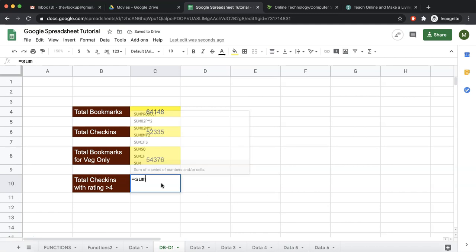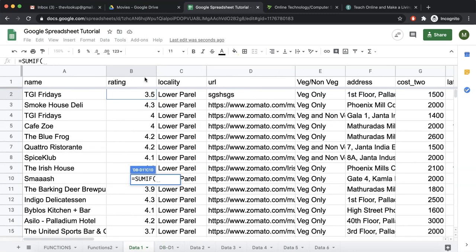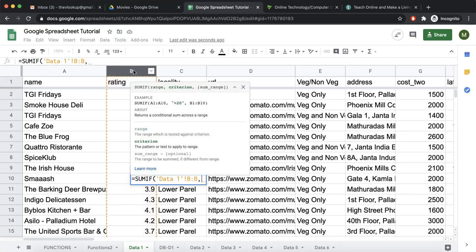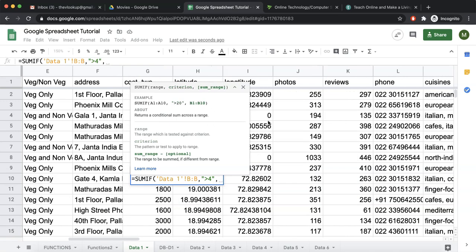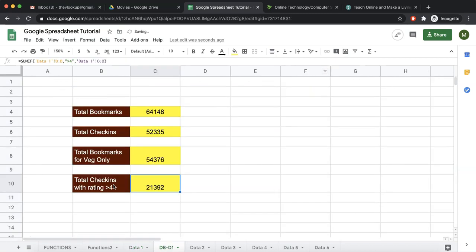Again SUMIF. This time my range on which we are checking is the rating, comma. You see in the example it gives under quotation greater than 20. So we say under quotation greater than 4. This is my condition. Now what is the sum range? Check-in. So check-ins of those restaurants with rating greater than 4 is 21,000.